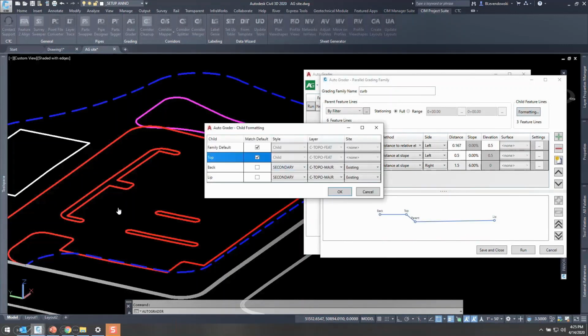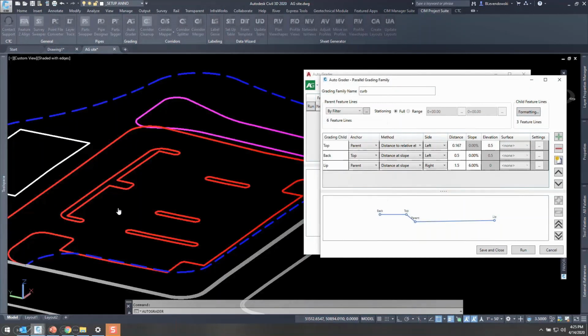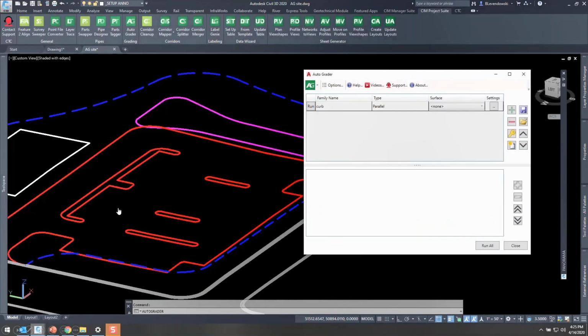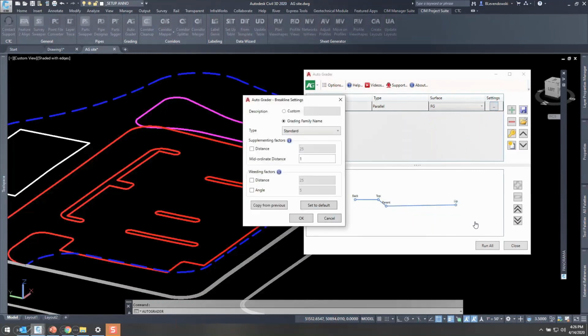I've got control on the styling and the layering of all those child feature lines, and then finally, I need to specify what surface all these break lines are going to go into. I've got control on all the break line settings, okay? I can set all that here, and it does it all for me. This is normally a really tedious process, right? Draw a few feature lines, create a few COGO points, add them to the surface. It's really time consuming and really clumsy.